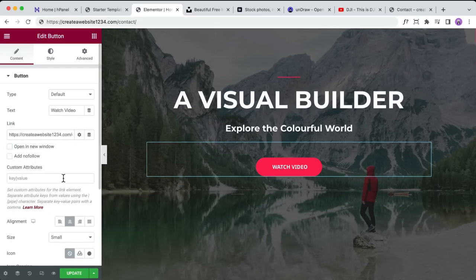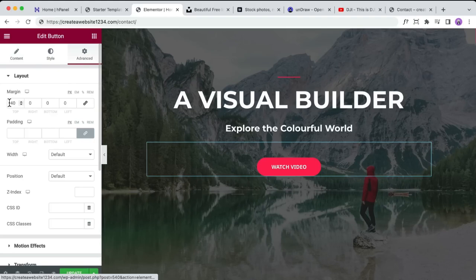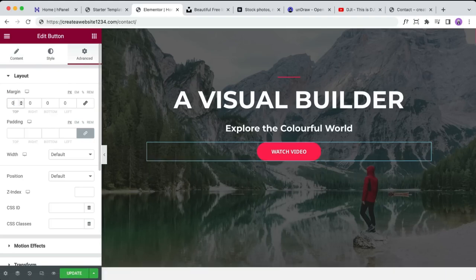Okay, and let's just say, for example, we want to move that up. As you can see, there's spacing there. We need to go to the advanced tab. So this is the margin. Let's just change it to 0 like that.